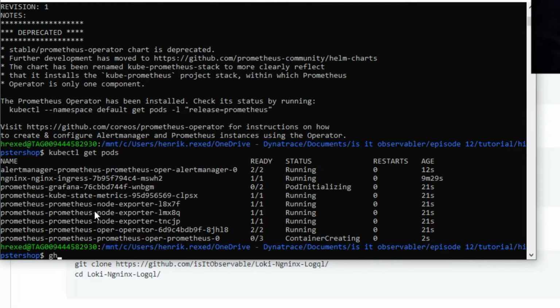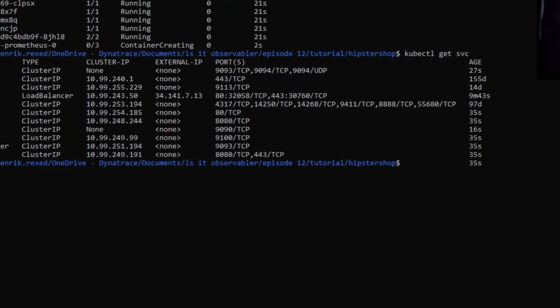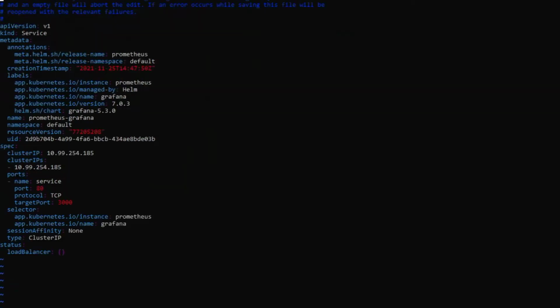So let's get the services to see what we have. We should have a Grafana service, which is here. It's a cluster IP. I could change it, or I will move it to a node port. So I'm just going to do kubectl edit and edit the svc, and I'm going to change it to node port just for the sake of this tutorial.